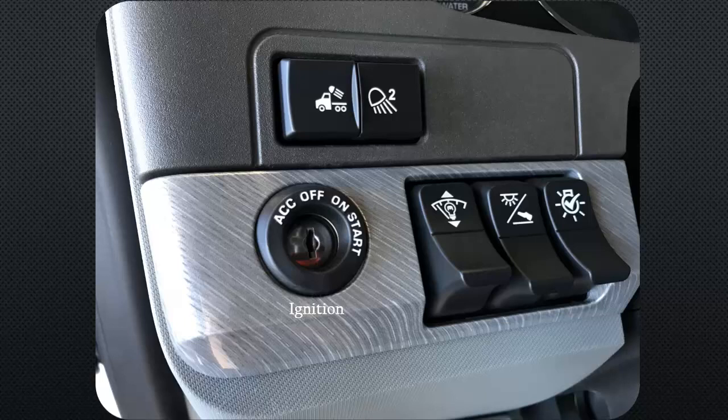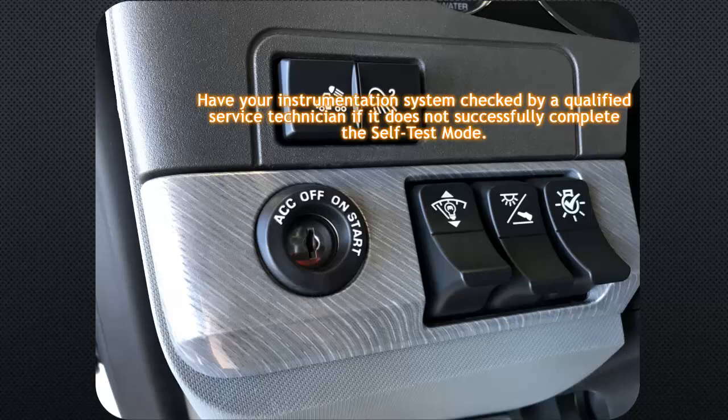To start the engine, first turn the ignition key to the on position. This will initiate the instrumentation system self-test to verify the operation of the gauges and warnings. Once complete, move the key to the start position. If the engine does not start within 15 to 20 seconds, release the ignition switch to avoid misuse of the starter motor or the batteries.